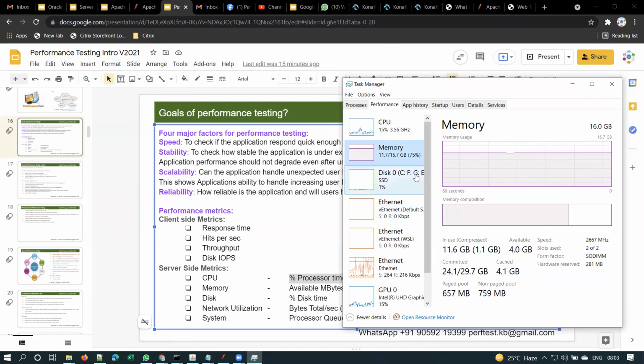Out of a total of 16 gigs, GB is pronounced as gigs, right? I have 16 GB RAM. Out of the total 16 GB, 11.6 GB is already in use, and available memory is 4 GB. If this available memory comes to 0, then my system stops responding, isn't it? Yes, sir. There is no memory on the machine to serve additional requests if it becomes 0. So you understood now why these are important, guys: CPU, memory, and disk.